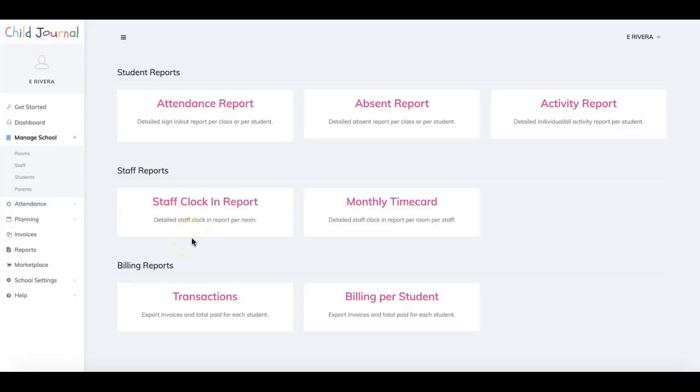Let's continue by discussing staff reports. There are two selections for staff reports: the clock-in report and the monthly time card. When you select any of these, you have the option to generate a report by inputting information to help you achieve that.